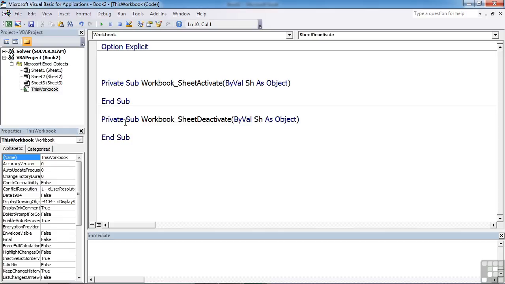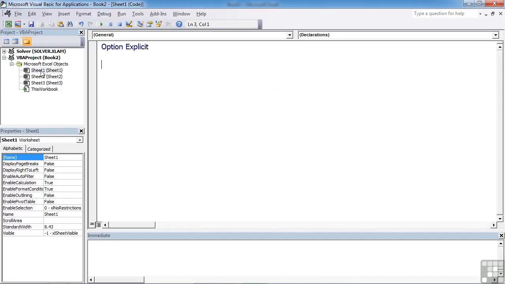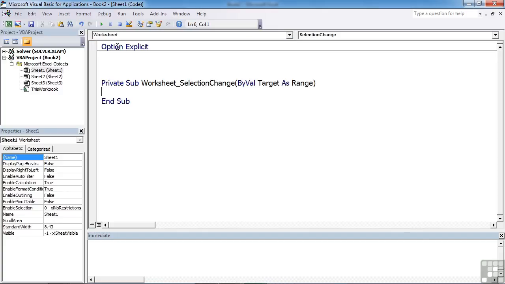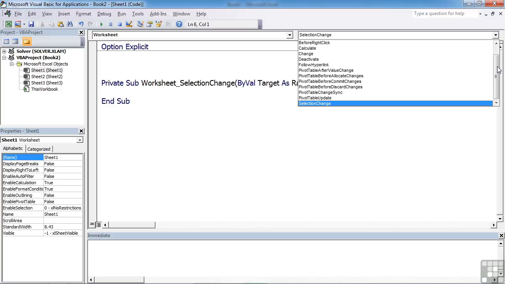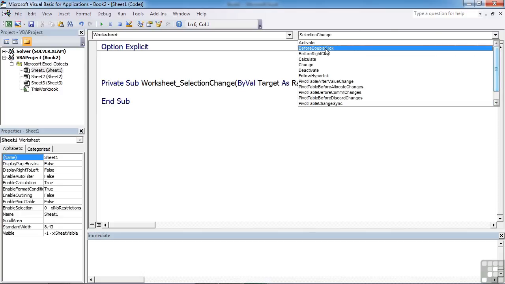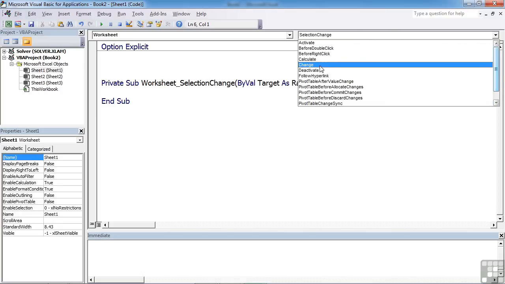Now you'll find we've got slightly different events in a worksheet. So if I double click Sheet1, that will bring up the code sheet for Sheet1. And again, we go to the top left and choose Worksheet this time. It's the only option to choose. It defaults to SelectionChange. We can come up to the right and change our minds to, again, Activate, Calculate, Change. Change is quite a popular one.